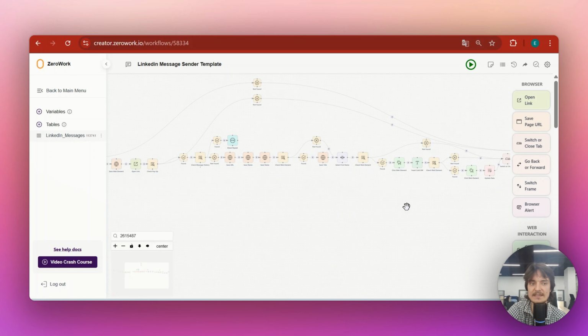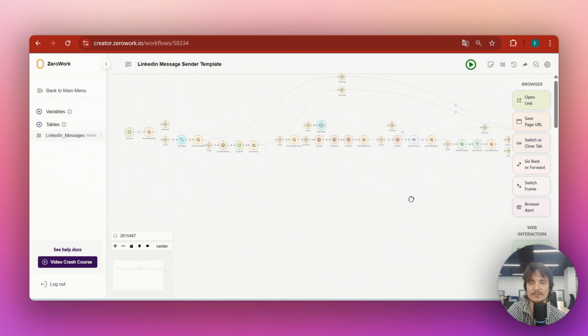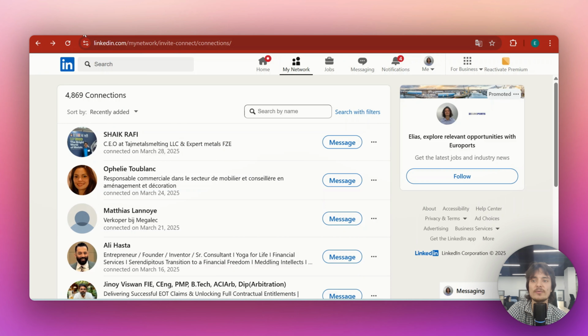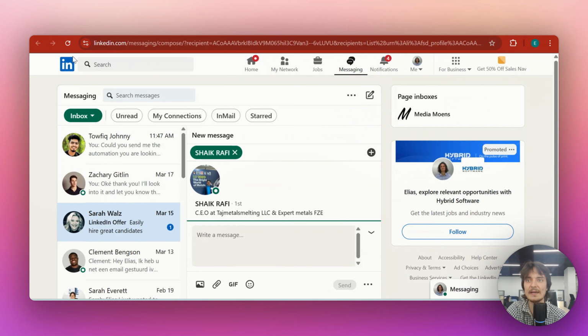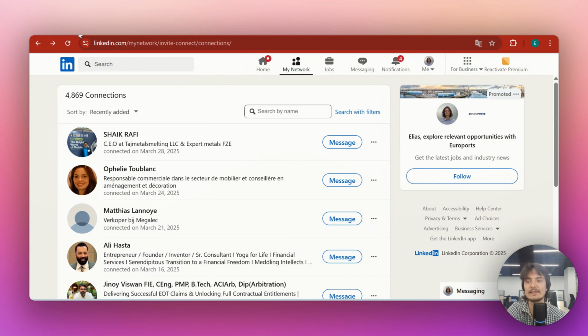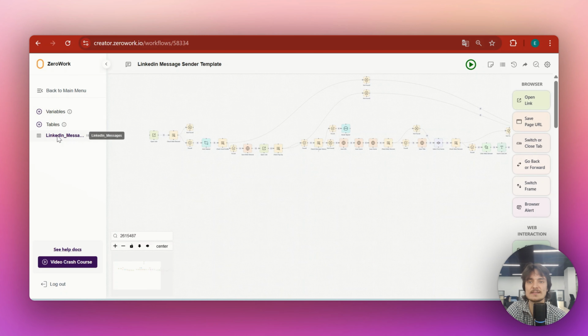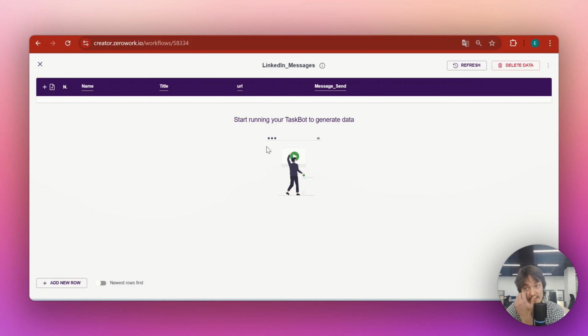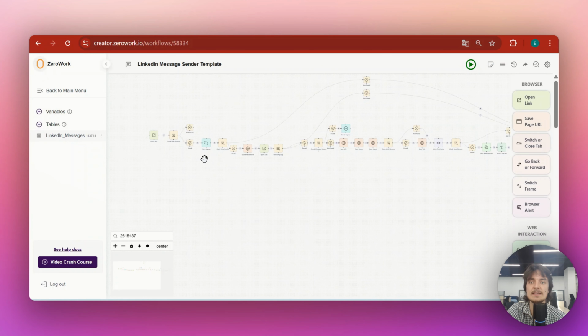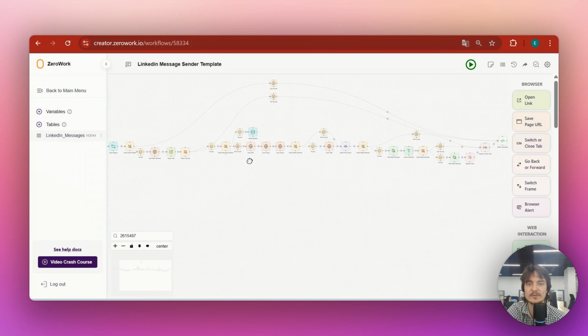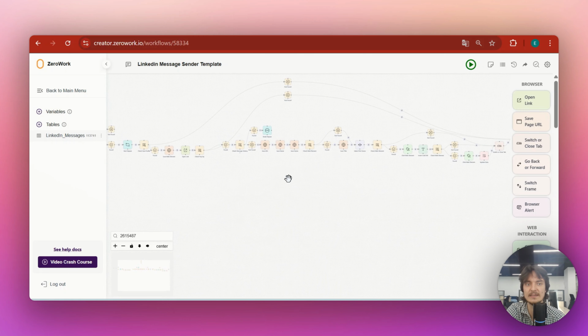So here, this is the automation. What it will do is loop over the new connections. It will click the send message. After it sends the message, it will close everything and go to the second one and so forth. I also added a table where you can see everything which has happened, and it also saves the name, the URL, and the title of the profile.